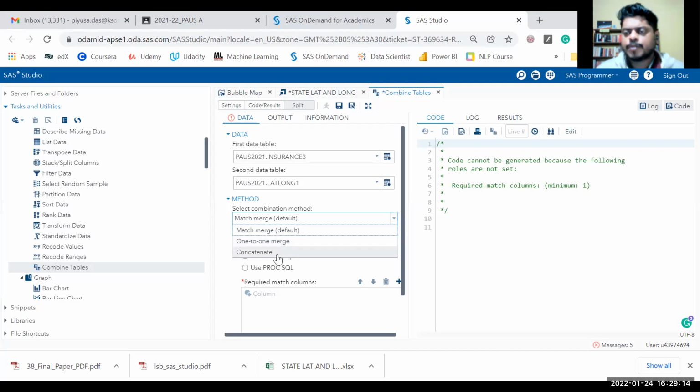Concatenate is basically when you are creating a new output data table combining both the tables. Depending upon what kind of merge you are selecting, either your first table will remain with certain changes or your second table will remain with certain changes. Concatenate is similar to one-to-one merge, but one-to-one merging happens row wise, here merging happens on the column side. Vertical here, horizontal in one-to-one merge.